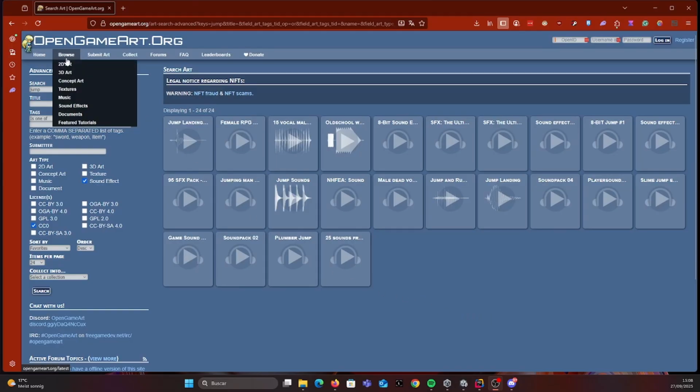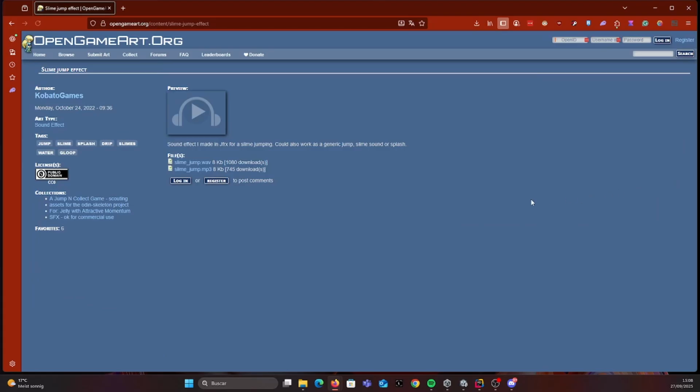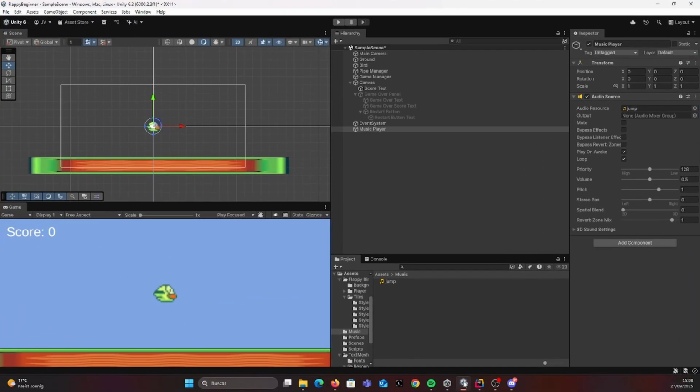We can go to the same page, click sound effects, then select the license, and then search for Jump. I found this one that I really like. Let's click on it. Yeah, it sounds really good. Let's download it. Perfect. Let's open Unity and let's drag and drop the new sound here. Perfect.